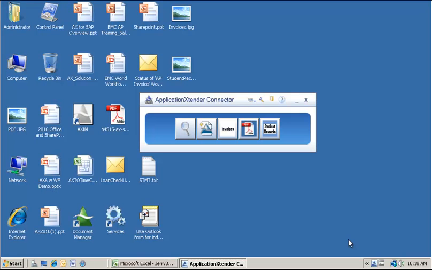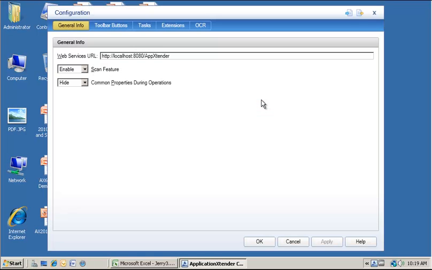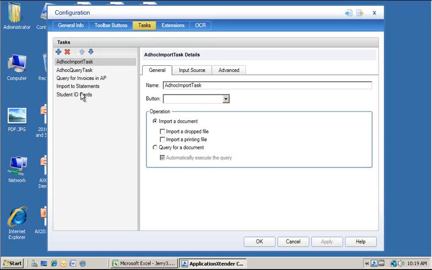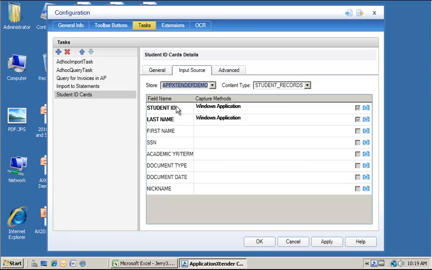Okay, so on our AX connector toolbar, we have a button called Student Records. And if we click the configuration setting, we can look at the configuration that's been set up for this particular button. We're going to go to Tasks, Student ID Cards, and we can see that we've configured this to import a document, capturing it from a printed file. And during that import, we're going to capture the student ID and the last name from the document. So that's the configuration settings. Let's go watch how this works.